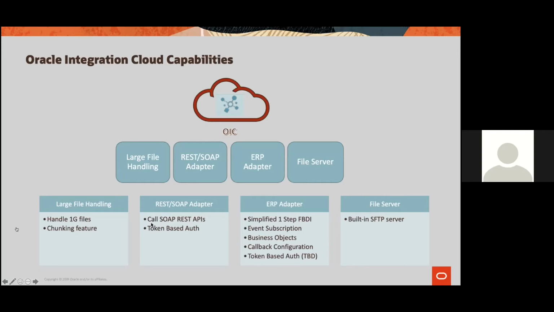This chunking feature has various features built into it, which are not really exposed to the developer or the user. It has parallelism. It can inherently process multiple chunks at a time. You can set the record size. So that is one of the coolest functionalities OIC offers to integrate with ERP and SCM.